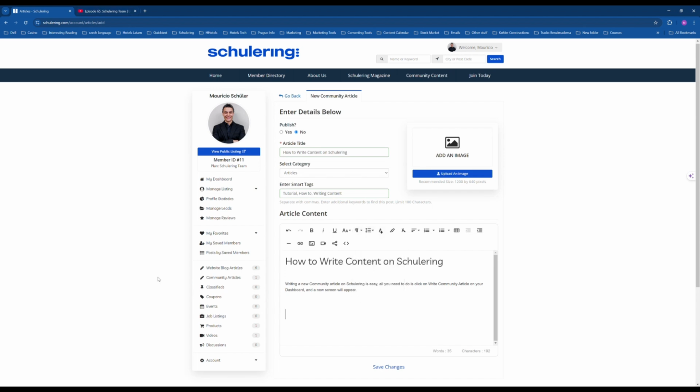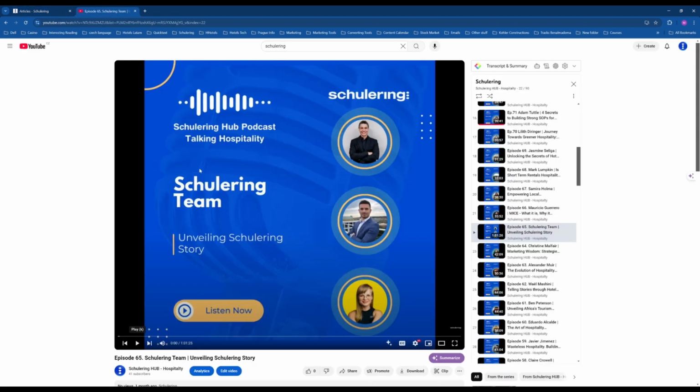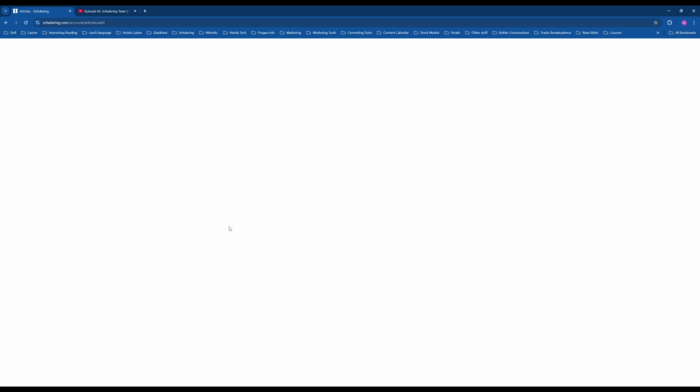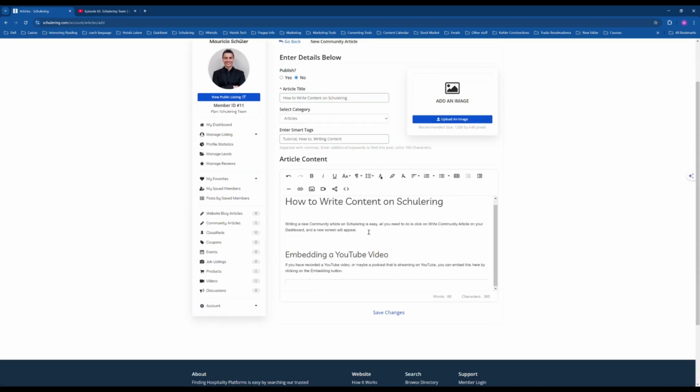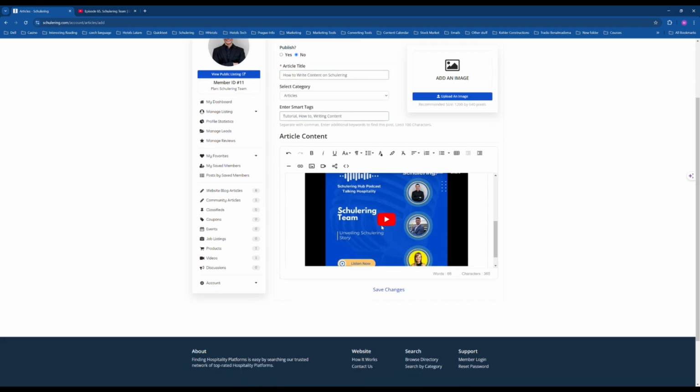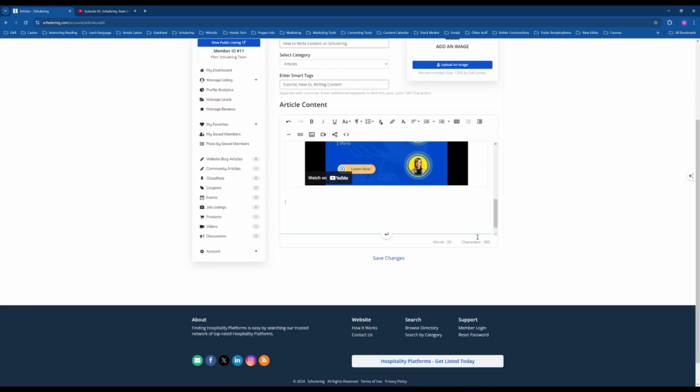You can put your headings, you can change, of course, colors of the fonts, or you can put images, links. You can even change to code mode, or if you want, you can embed some YouTube videos that you may have created. Just click on the embed button there, get a link of the YouTube video you want to share, and that's it. It's gonna be embedded in your article.